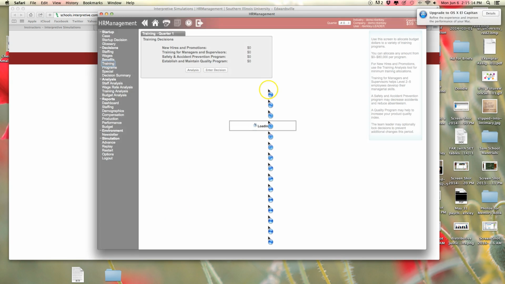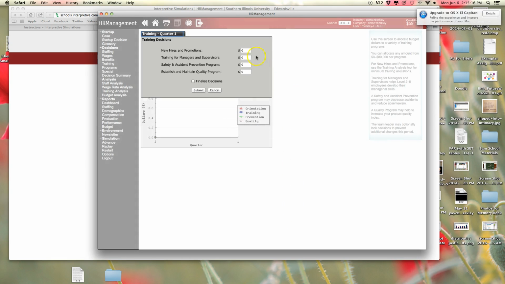Go back to our training decision, enter our decision, and here for new hires and promotion, we're going to put $40,600 to make sure that all of those new employees get the training they need to start their job right away. Now, other training opportunities. There's training for managers and supervisors, and you can decide how much you want to put in that. There's also safety training, if safety is important to you, and I'm going to say safety is important to me for my budget. I'm not going to worry about quality programs right now. I just want to make sure that I decrease my accident rates. That's an important goal for me.